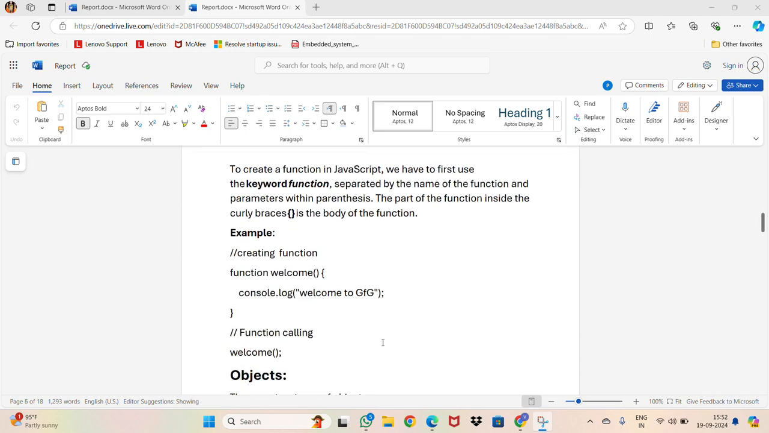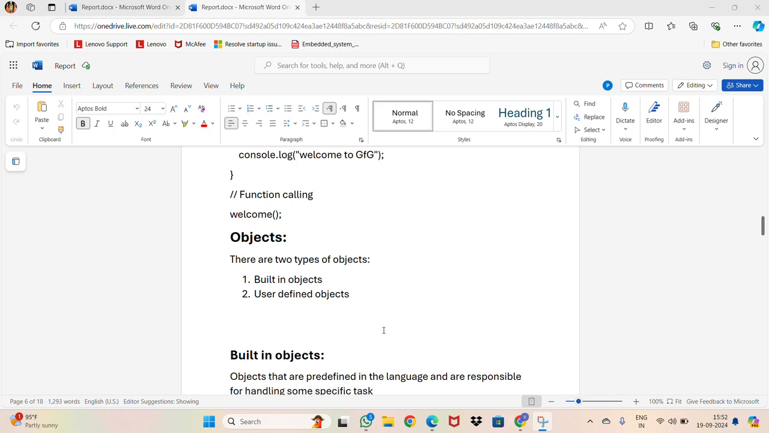To create a function in JavaScript, we first use the keyword function, followed by the name of the function and parameters within the parentheses. The part of the function inside the curly braces is the body of the function.